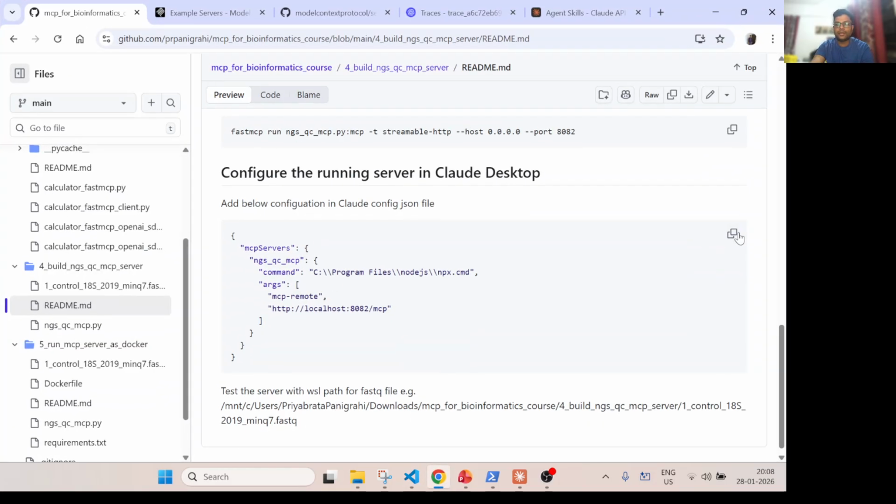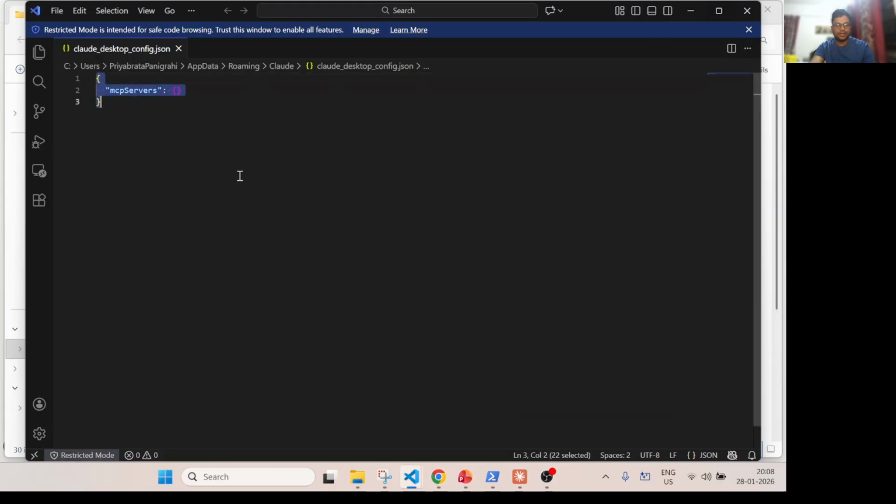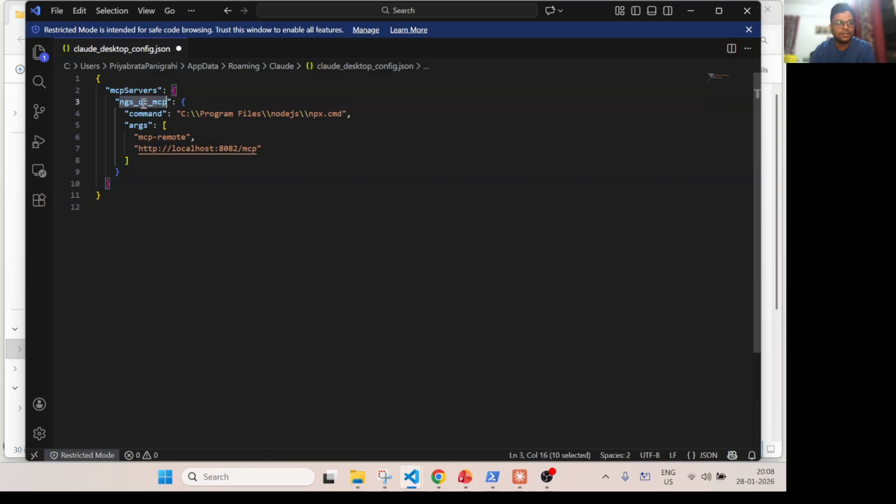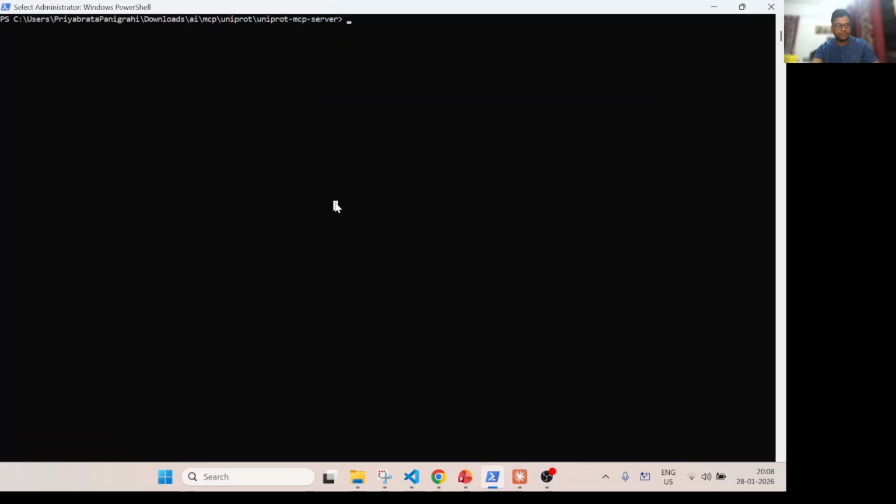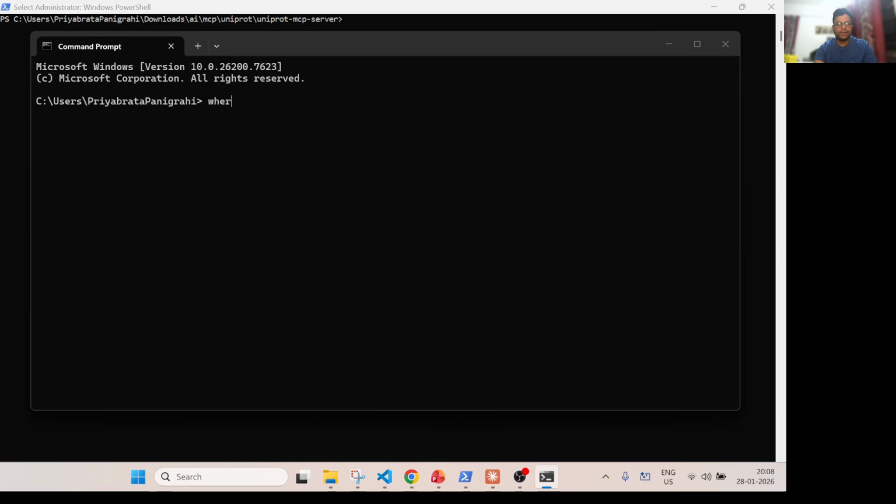So now what we can do, we can just copy paste, and this we have to type. So basically, this is a calculator MCP server. Okay, this is the name I'm giving, and this is the command, where my npx is present in my Windows. You can also open your PowerShell or CMD command prompt, and there you can check where npx is. It will give the path. You have to use npx.cmd.